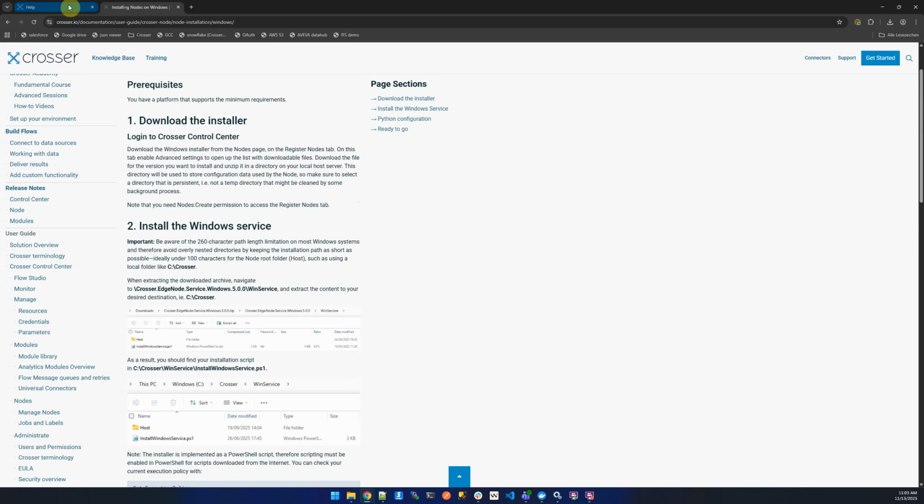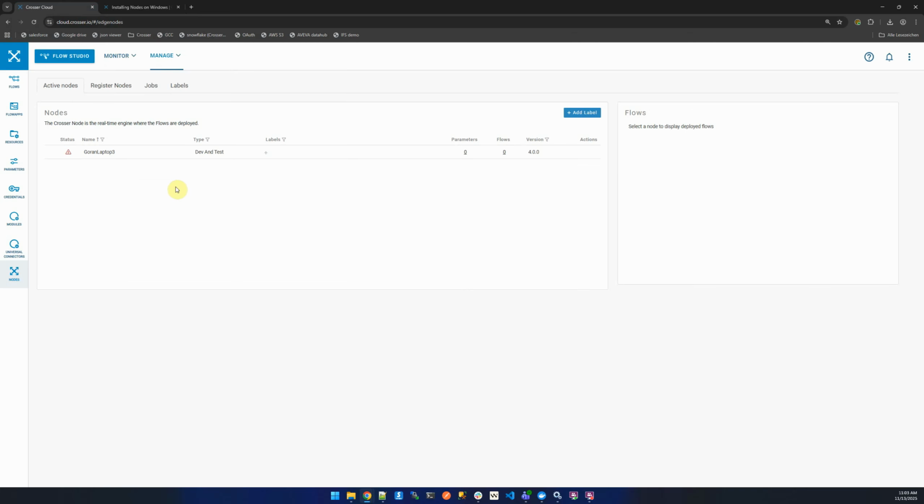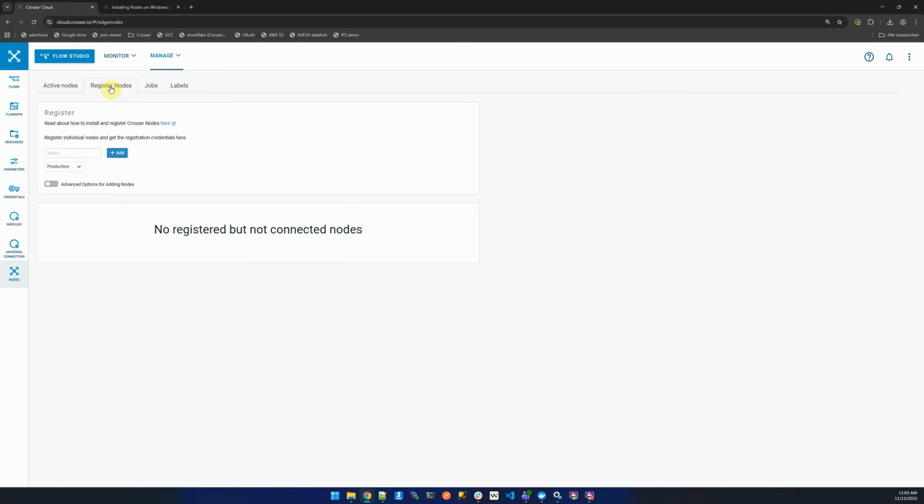The first thing that we want to do is go to our Control Center, go to Manage and Nodes, and this will lead us to the Active Nodes page. What we want to do first is to register a new node. Let's say we want it to be named David Laptop. Then we can select if it is a production node or for dev and test.